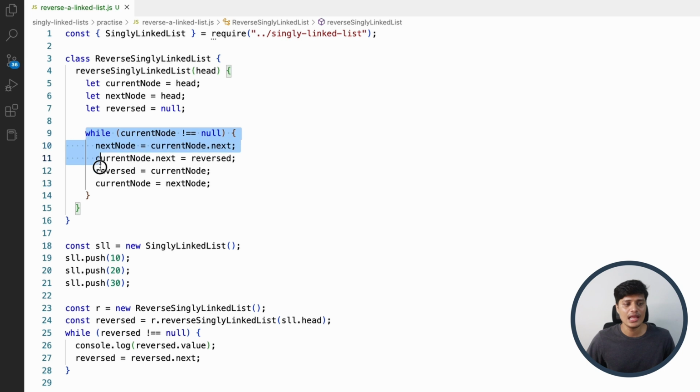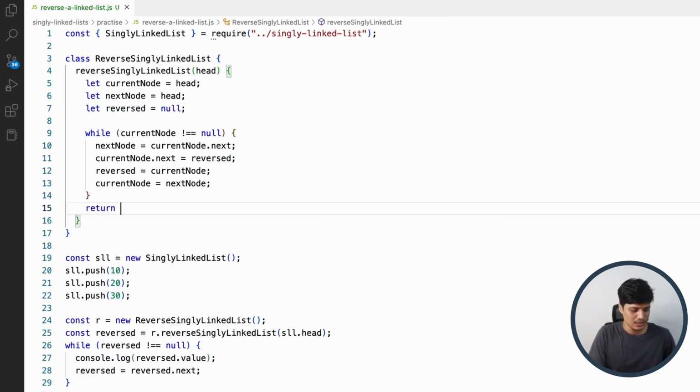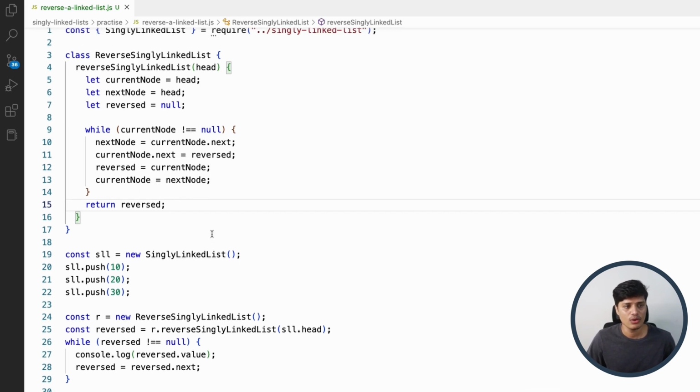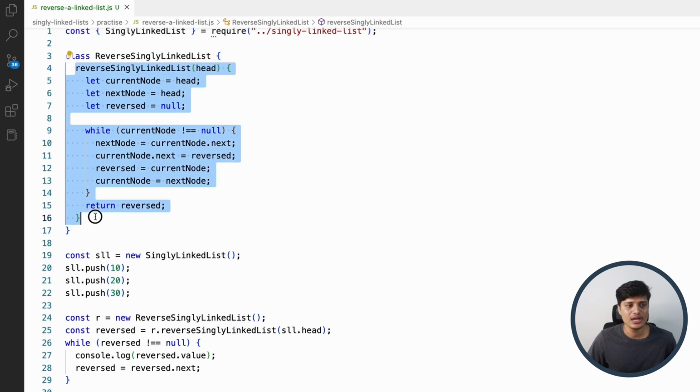Once this while loop is completed, we would have processed each and every node that we have got inside the head node of the argument that we have been given, and the head node, or the very first node, of the reversed singly linked list is available inside this reversed, right? In the end, we need to return that reversed, so that we can process and print the values that we are getting inside the reversed singly linked list. So that is the exact implementation of reversing a singly linked list.